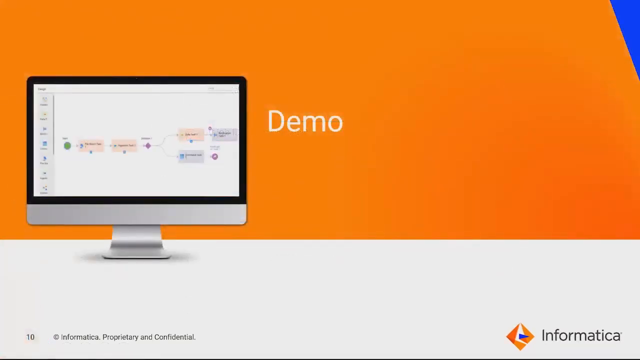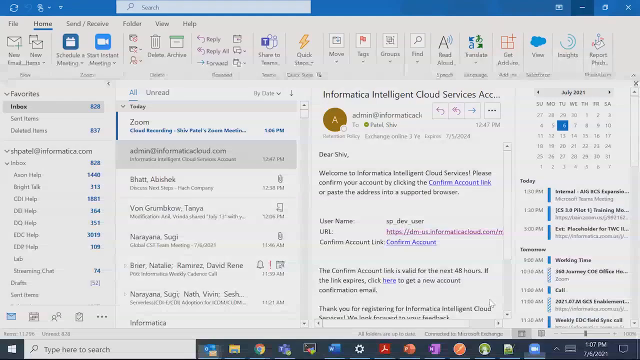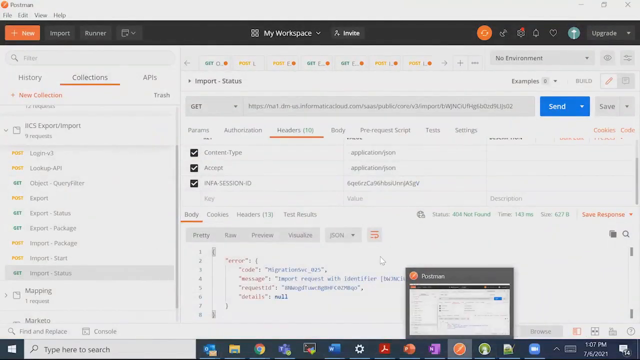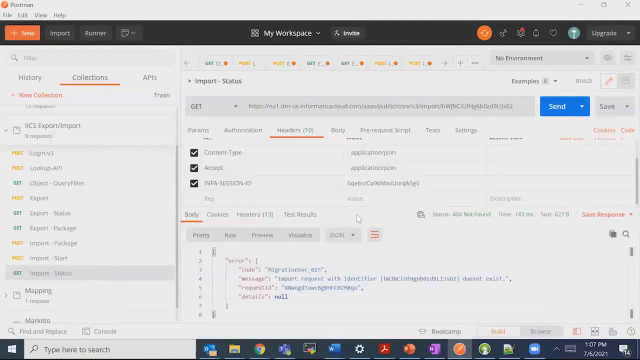So, moving to a demo session of it. I'll show you how to make a REST call or CLI calls. Okay, so let's start the demo for REST API. Let me share my screen. Let's get into the login API.